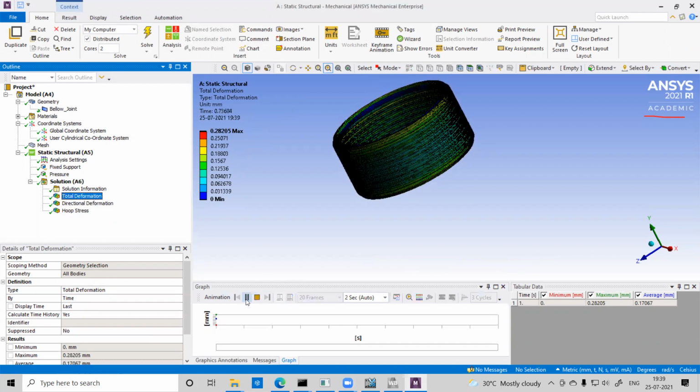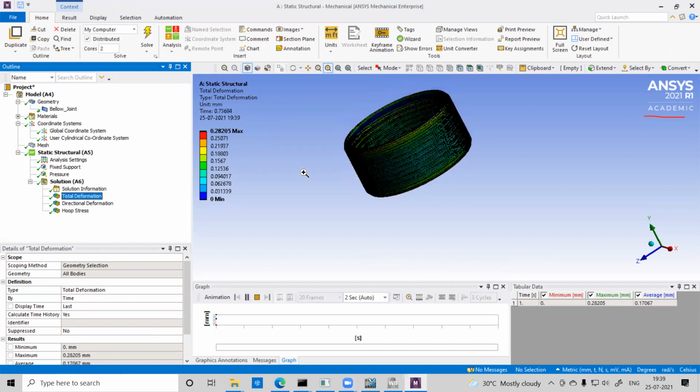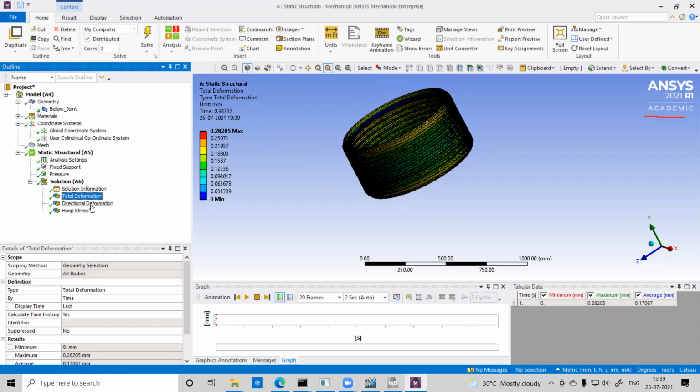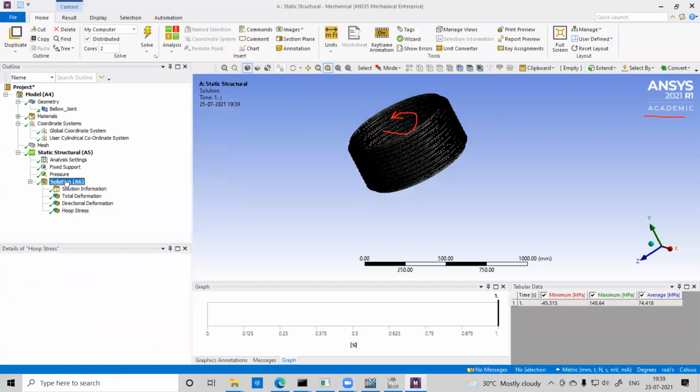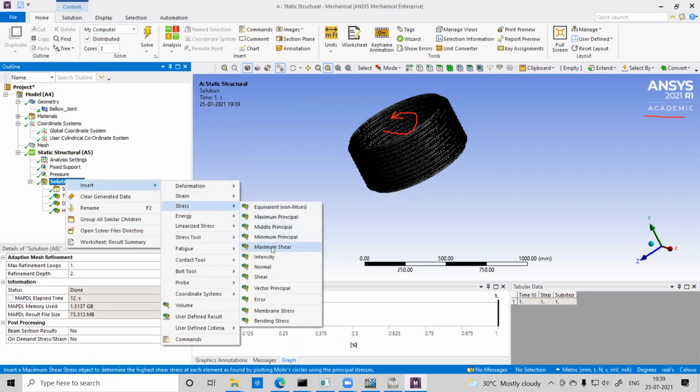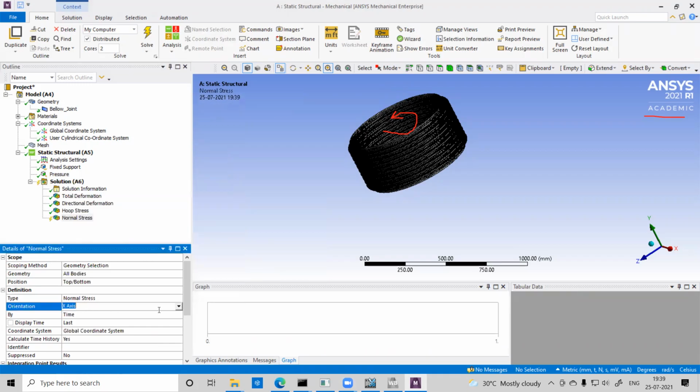So when this pressure vessel, the bellow joint, is subjected to pressure, it deforms like that. And hoop stress is 148 megapascals. Hoop stress means in this direction. You can also find the axial stress, normal stress in the z direction or y direction of global coordinate system, or z direction of cylindrical coordinate system, both are the same. Y axis of global coordinate, z axis of cylindrical coordinate is axial direction.